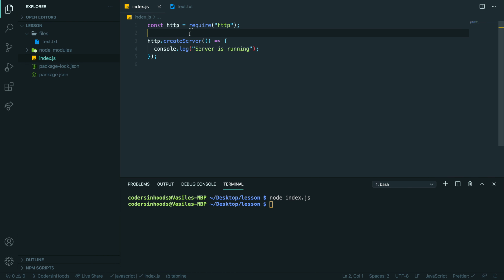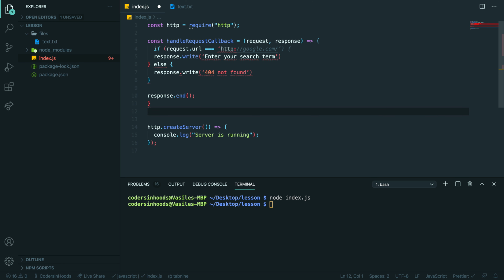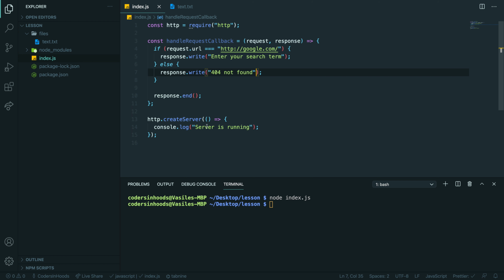Let me just copy paste that, because to be honest, I don't remember the actual syntax. I don't use HTTP at all, and you will never use it again either. Let me just quickly, you probably want to be familiar with this syntax.